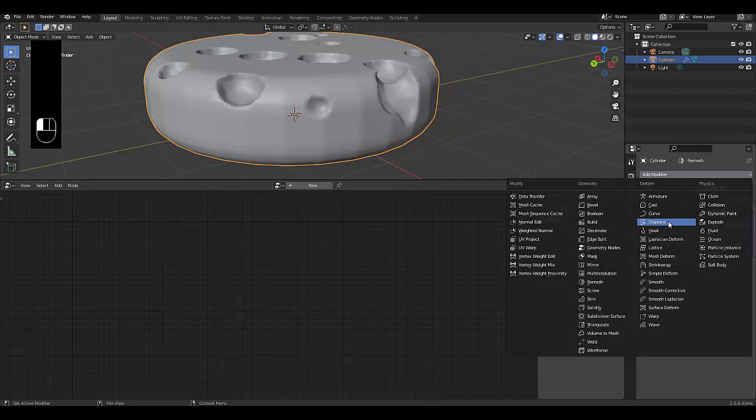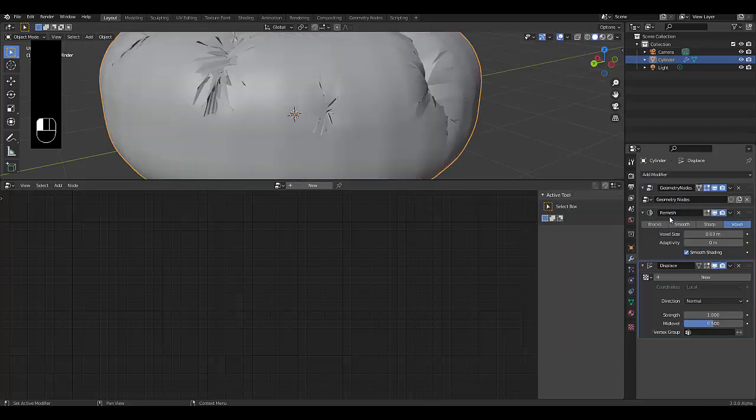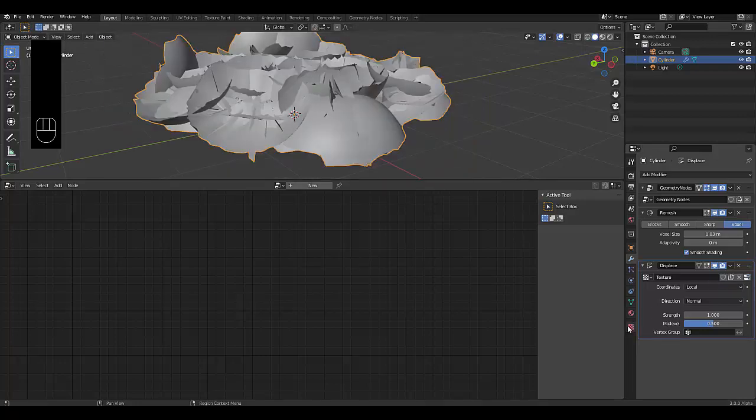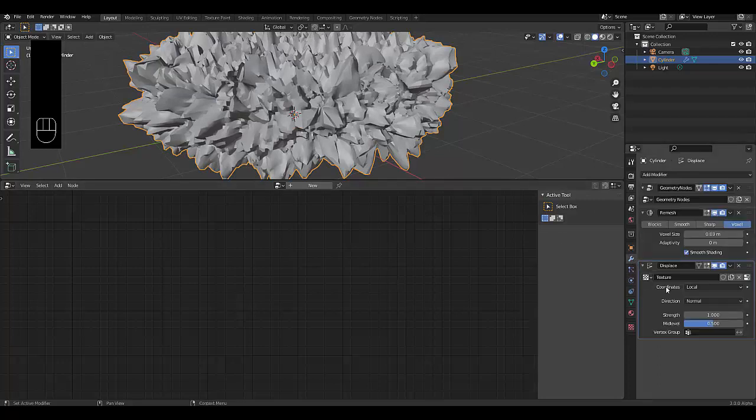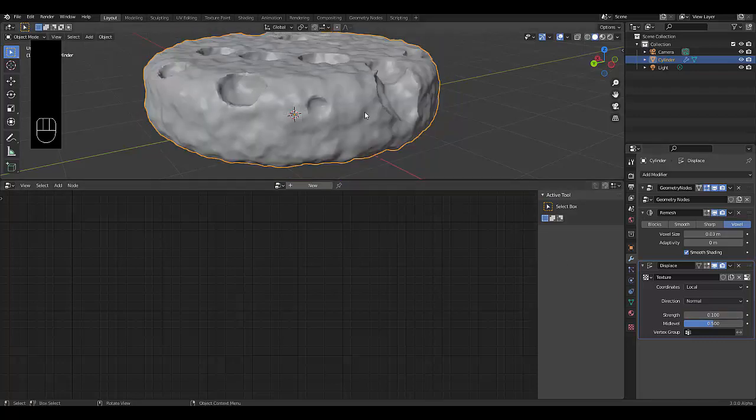Another thing we want is a displacement modifier. And this is just to make sure it doesn't look too round. This is just, you know, a random preference. And we're going to use clouds. And go back to our modifiers, and we just change the strength to 0.1, and that should be enough for us to move on.